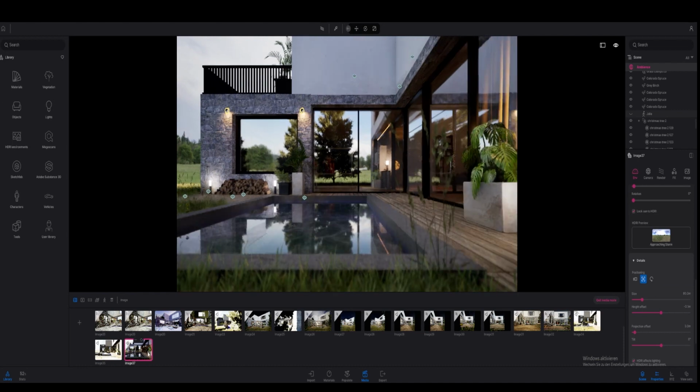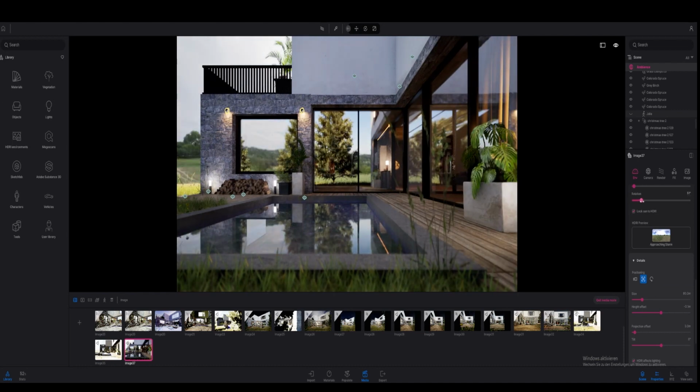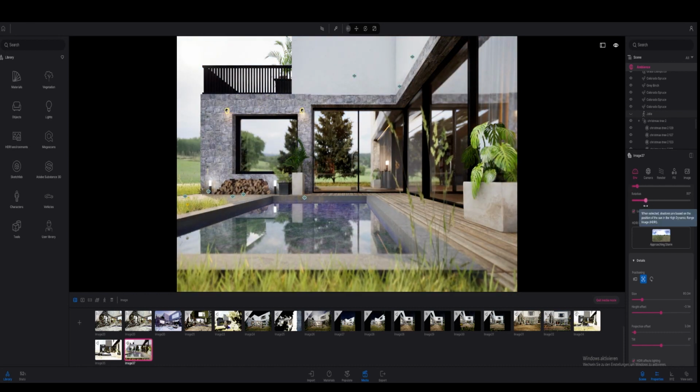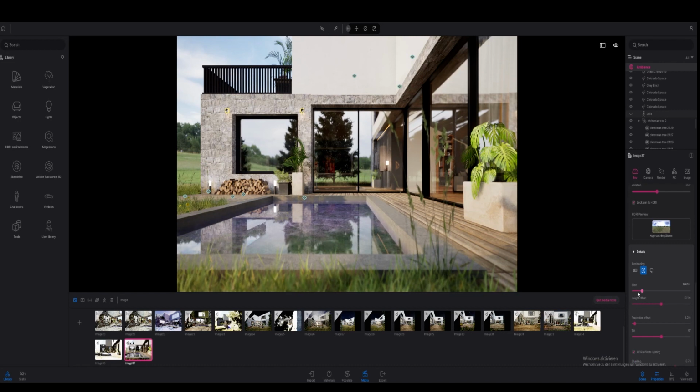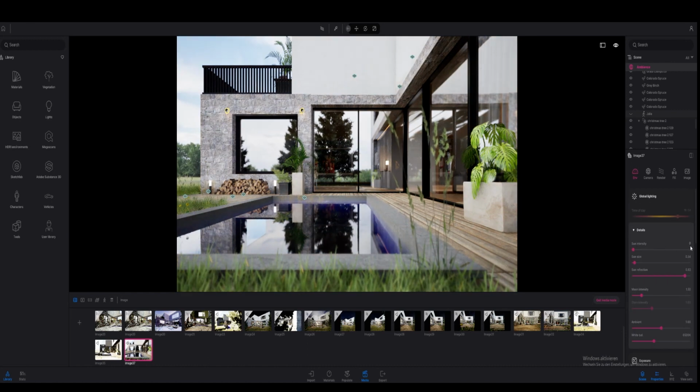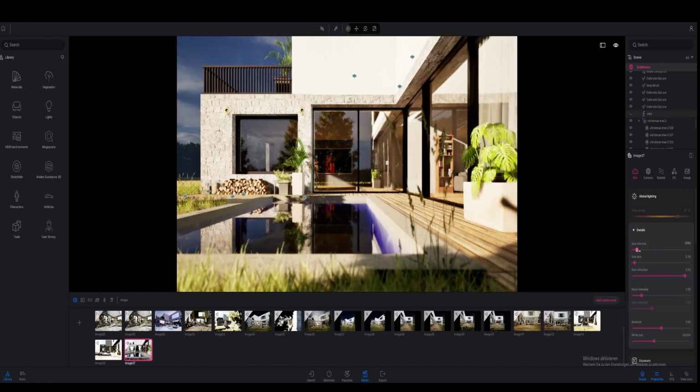I rotate the HDRI to find a nice lighting for my scene. Yeah, like this one. It still looks a bit weird in the background, so I change the size and the height offset. Yeah, I think that looks better now. Then I go back and change the intensity. I'm also going to look at the sun intensity and adapt it the way I want it to look.